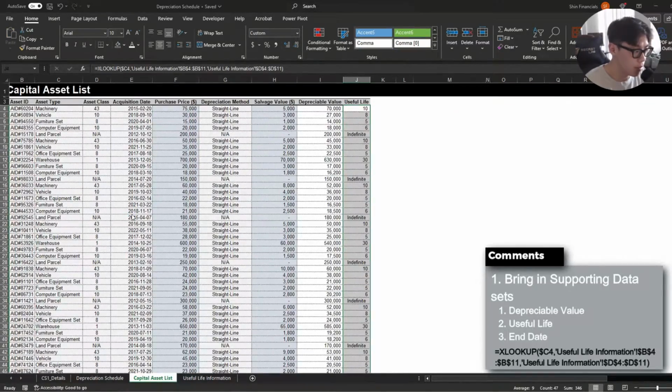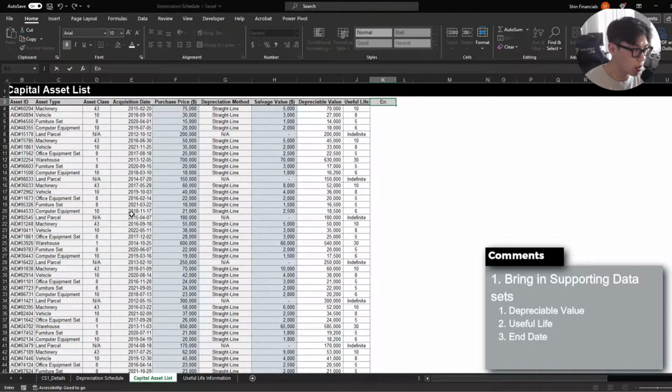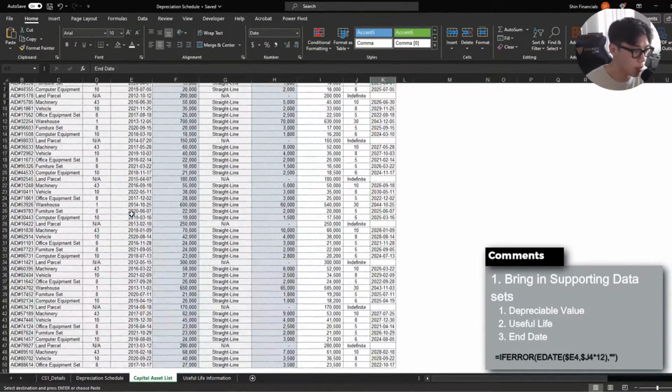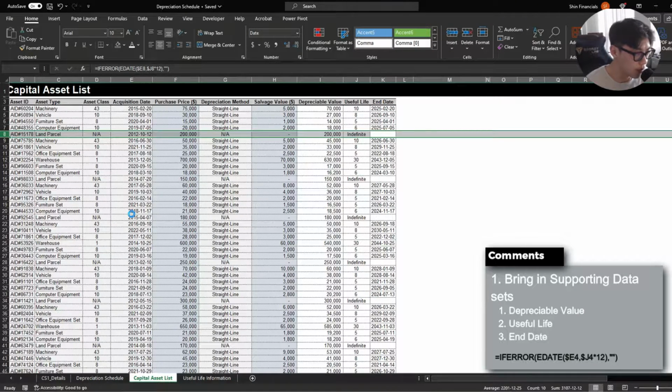Now that we have the useful life, the next thing that we can do is calculate the end date. And to calculate our end date, we're going to use the EDATE function, which returns the number of months after the start date based on the number that you specify. Our start date is going to be the acquisition date. And because we know that the useful life is within years, I'm going to multiply this by 12 for this input. And lastly, I'm going to layer in an IFERROR function right on top, because I know for a fact that land assets are going to return an error.